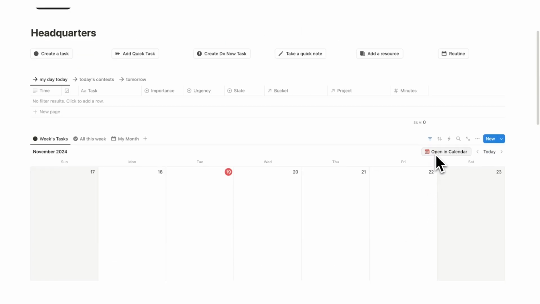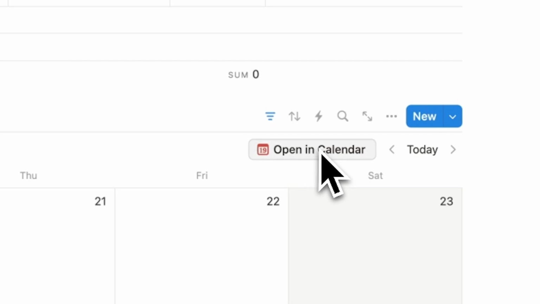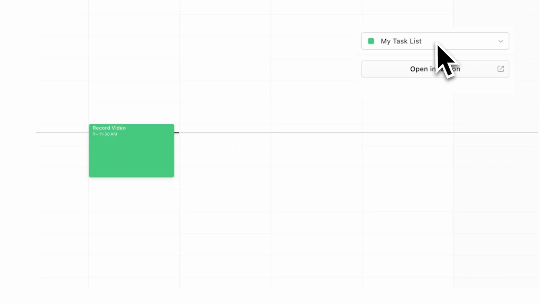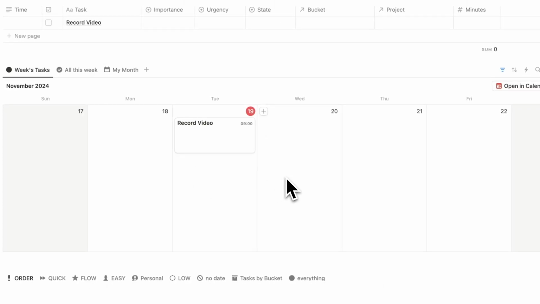Okay. Now there's this secret little button that a lot of people haven't clicked for some reason, but it's called Open in Calendar. And it will open this up. Look at this. Wow, what is it? It's a calendar. And it actually connects with your workspace. So if I do this, record video, and I make sure it's in the right database, then look at that, it magically appears in here.